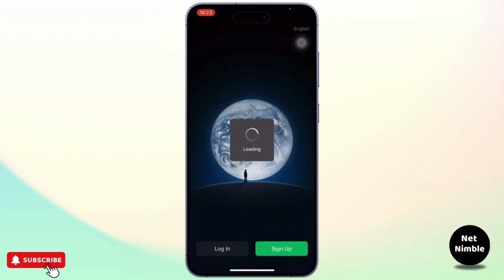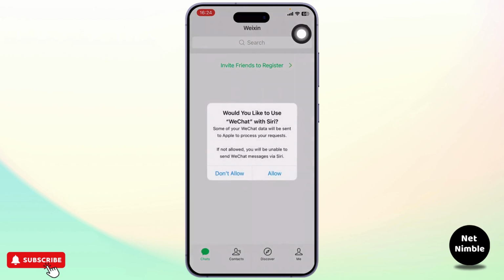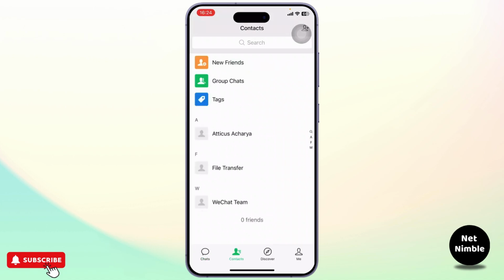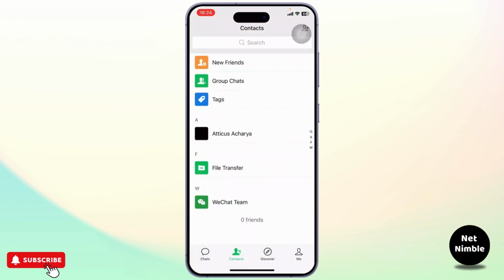As you can see, tap on login now. Since my Facebook was already linked to my WeChat, so there we are. Now after you're here, what you can do is you can simply invite your friends to register as well. You'll see all of your contacts here and you should find your own profile right here. And that is how you can create a WeChat account.